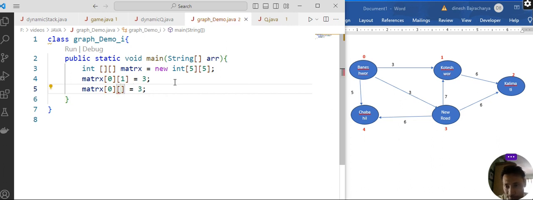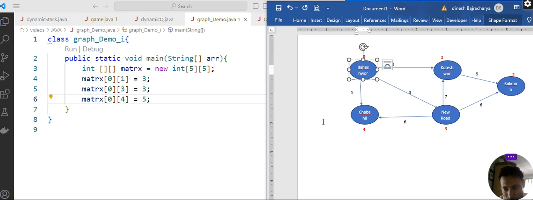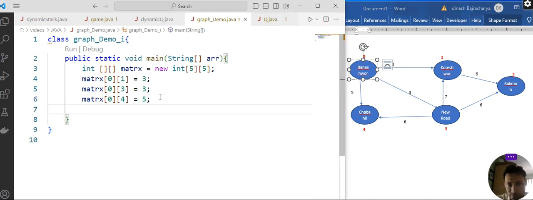From node 0 we can reach node 3 and its value is 3. From node 0 we can reach node 4 and its distance is 5. You can see node 0, node 4, value is 5. So this line will represent this edge or this arc which connects Baneswar and Kotisar. Similarly, we can show other values.